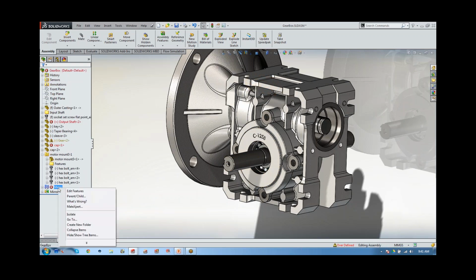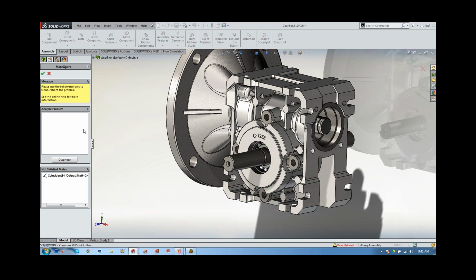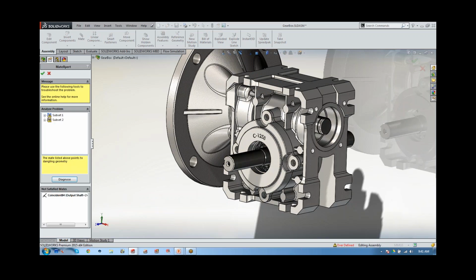So again, if I right click on the mates folder, I can take a look at the Mate Expert. The Mate Expert again allows me to find and troubleshoot those problems that we have with our mates. Simply hit Diagnose. This will show me a list of mates that I have that are overdefining. In bold, I will see the ones that are not satisfied. I also have the not satisfied or not solved mates down below here as well.